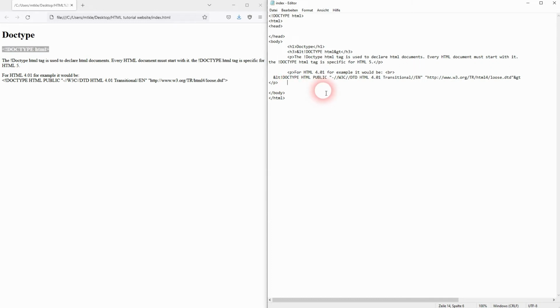One more thing to know is that it's not case sensitive, so if you write it like this, it has the same meaning as, for example, this. Or like I wrote it right here at the beginning of the first code line. But usually you would write the doctype in all capital letters and then the HTML in lower case. And this is how you can use the doctype tag in HTML.